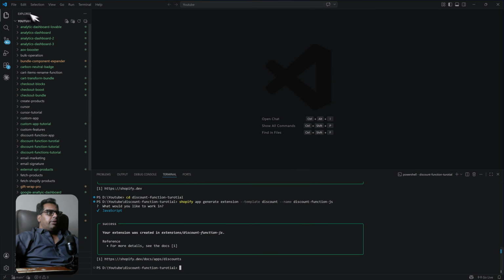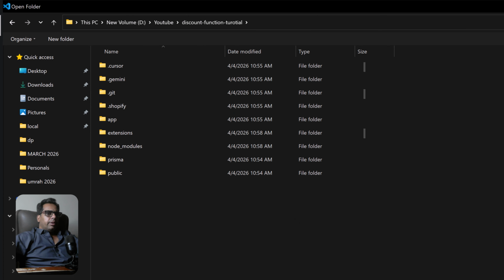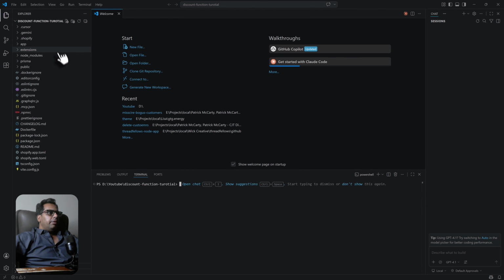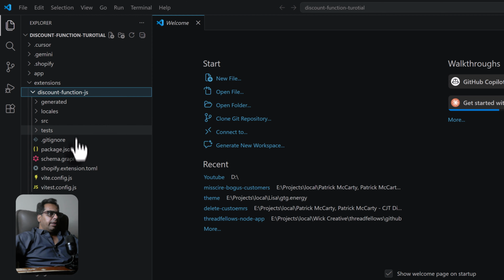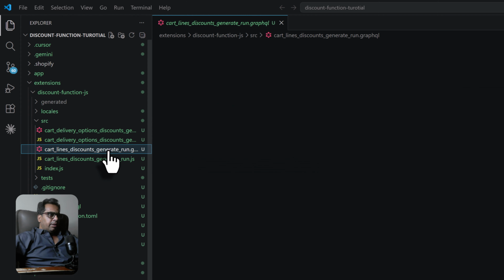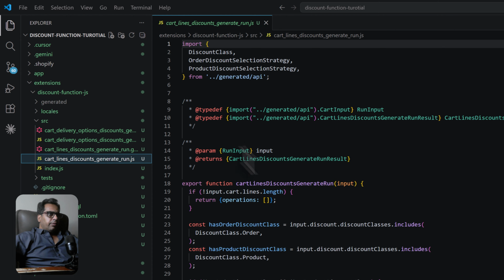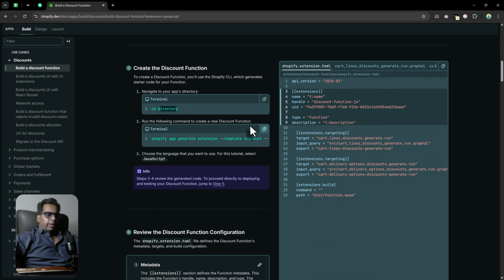So let's open this folder, discount function, select folder, and now open the terminal. You will see we have an extension folder where we have the discount function js, and in the source file we have the cart line item, cart line discount generate run, where the GraphQL query is written, and here the Shopify discount function logic is written.